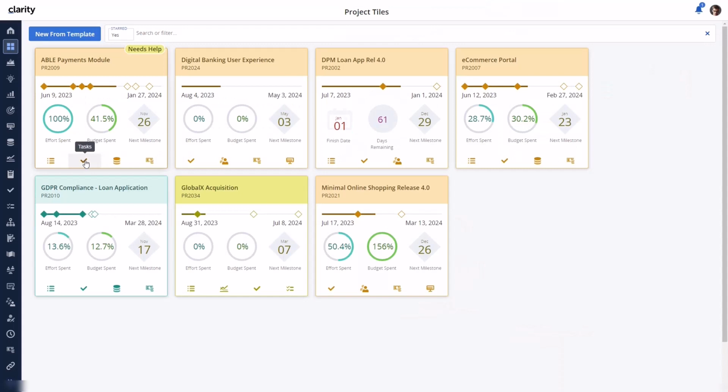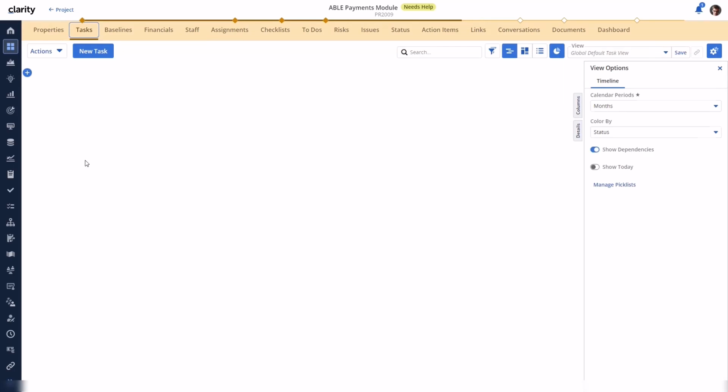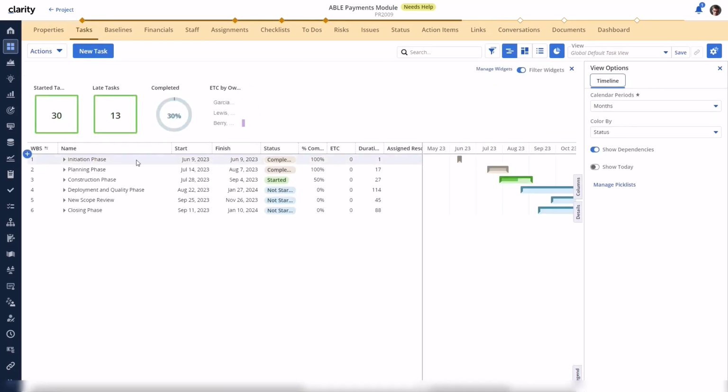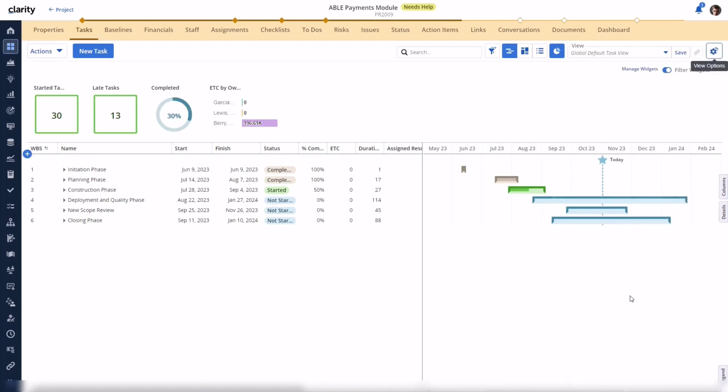Let's review the existing timeline on the Tasks module within a project. Tasks are available for any investment type except ideas. Looking at the View options, a toggle to Show Today displays a vertical marker within the timeline. If Today falls within the duration of this investment, you'll see the Today marker.